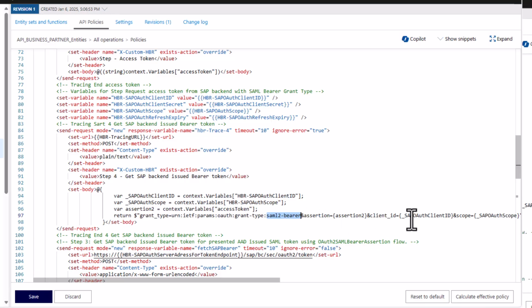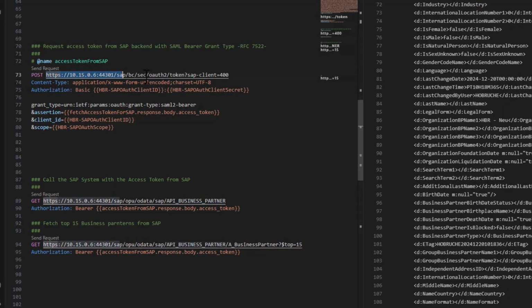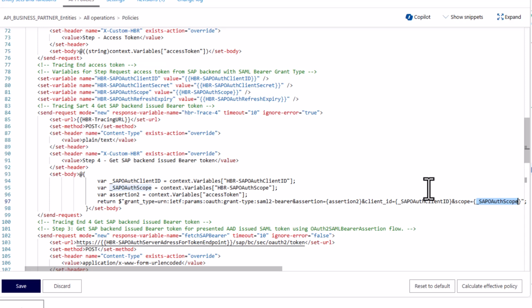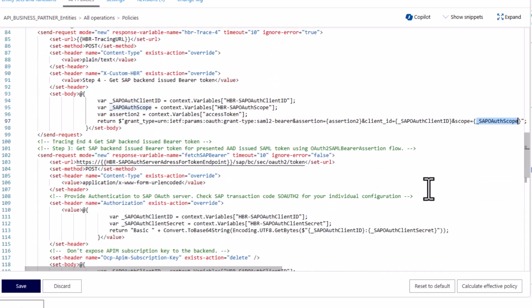So basically this one here that we now call the SAP system with the SAML bearer grant type. So we will call here the grant type SAML to bearer. We will provide the assertion, client ID, and scope. So that's exactly what we're doing here. So we'll call the SAML to bearer. We'll provide the assertion, the client ID, the client scope. This is again just the tracing call so that we can see what's actually happening.